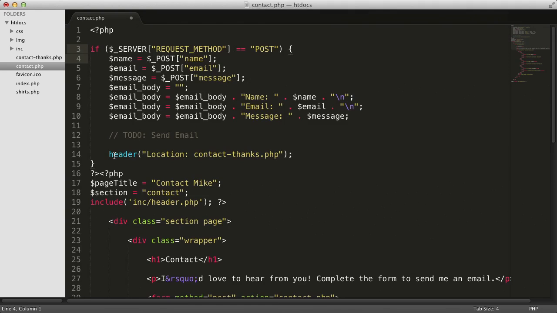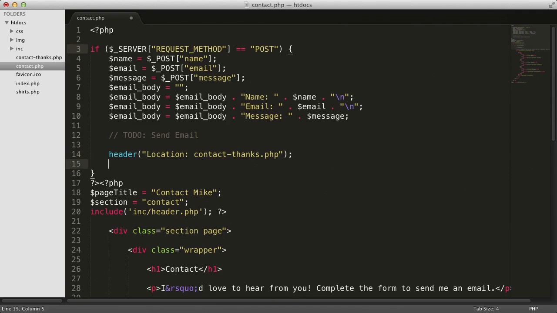One last thing we need to add here. After we set the header, it's a good practice to use PHP's exit command. This immediately stops any more of the PHP code in the file from running, and the browser will redirect to the thank you page.